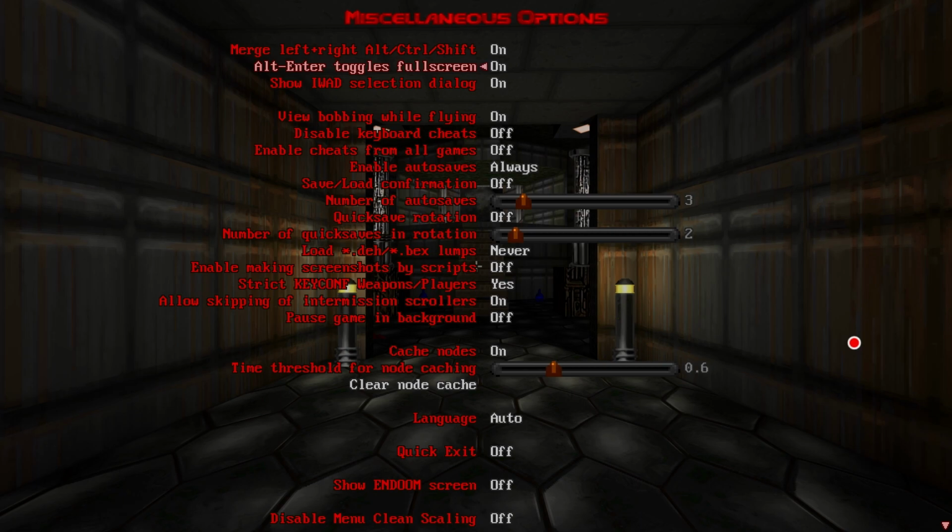Alt enter toggles full screen. So whether you go windowed mode or full screen mode. Show IWAD selection dialog. I guess that's when you start the game, if you see some of the identification information for the WAD you're playing. View bobbing while flying. I guess camera flying in the air. Free camming in the air. I guess you'd be bouncing around.